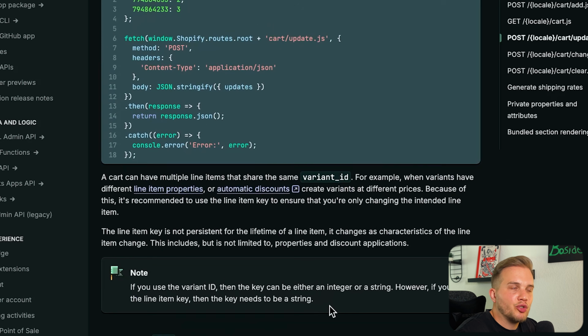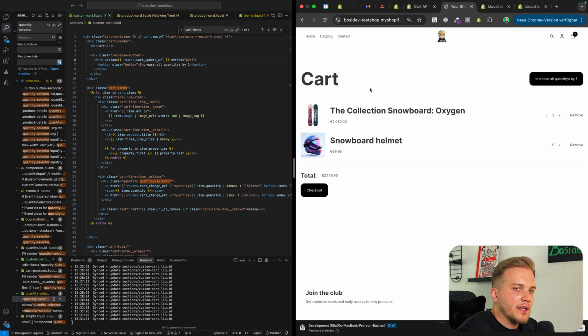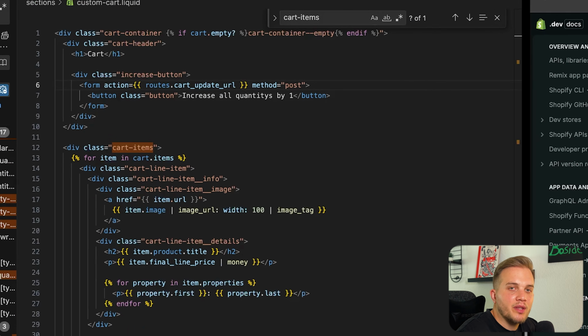For now, I want to show you two use cases. The first use case is how to change multiple line items at once. For this case, I created this button here which states increase all quantities by 1. So when you click this button, I want to increase all the quantities of all line items at once. You need an array with updates for this.